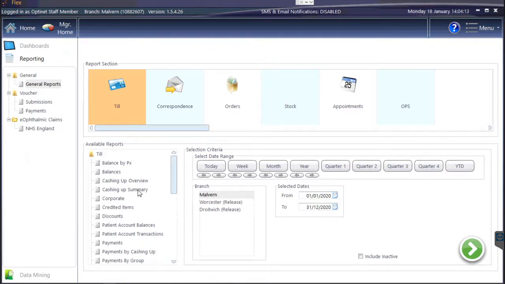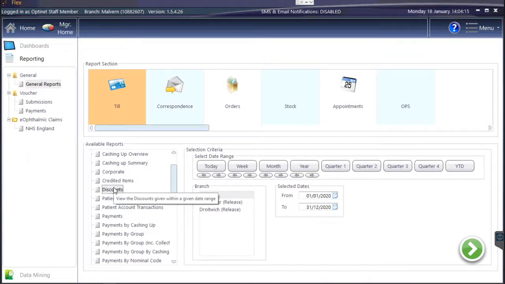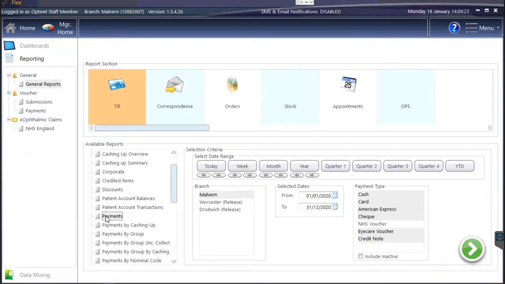They all pretty much do what they say on the tin, but generally speaking, if you hover over the name of them, it will give you a little bit more information. Very common ones to run, for example, might be a payments report, and again, it will allude to what it's actually going to do. And for all the reports, there'll be different criteria which we can select.